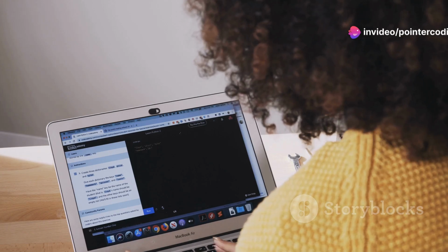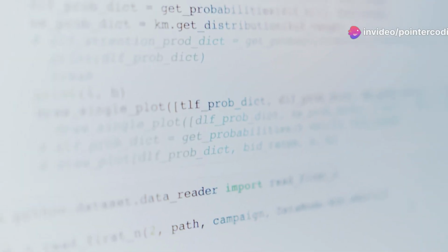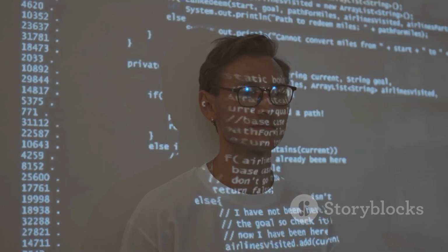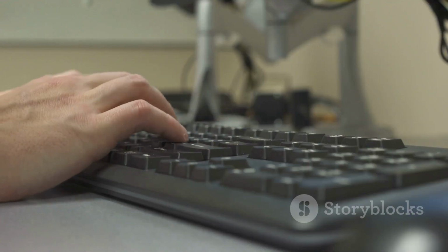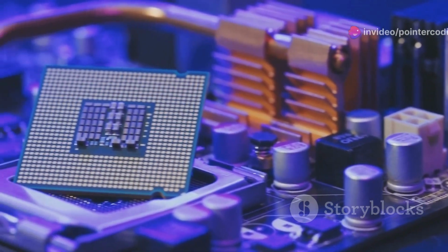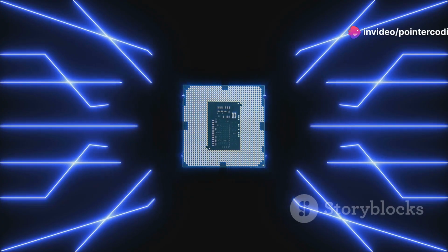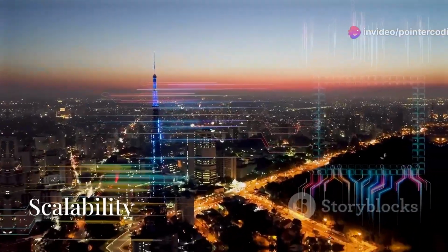Let's talk about runtime, the period during which a program is up and running, executing its instructions. Think of it as the showtime for your code, the moment it comes to life and does its thing. During runtime, the computer's processor is busy fetching instructions, processing data, and producing output, all according to your program's logic.